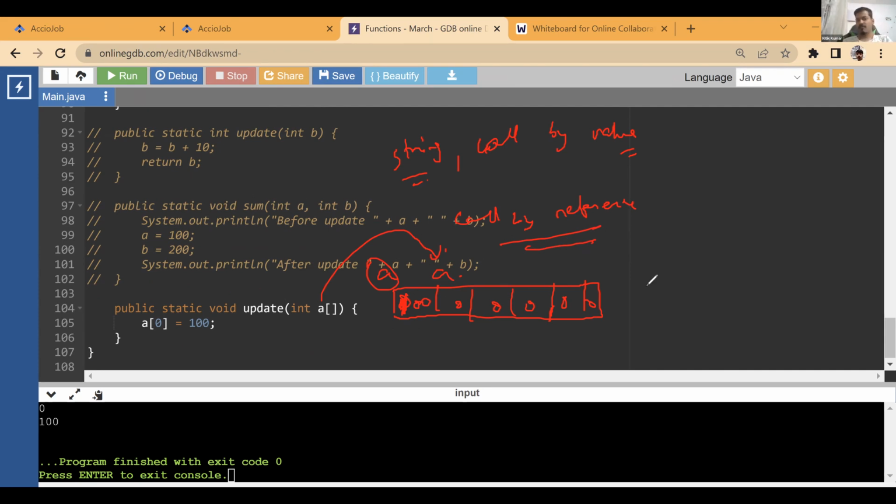Yes, that is one correct way of saying it, with the exception of string. Okay, so you can think of it like this as well. Anything that is there in stack is called by value. Anything that's there in heap is called by reference. Just strings are not called by reference. There is a different logic for strings, so for that reason, strings are not called by reference.